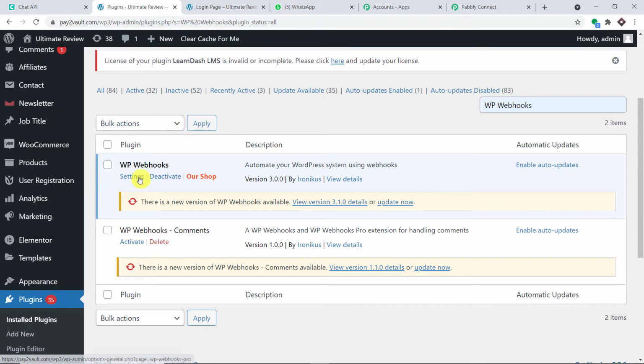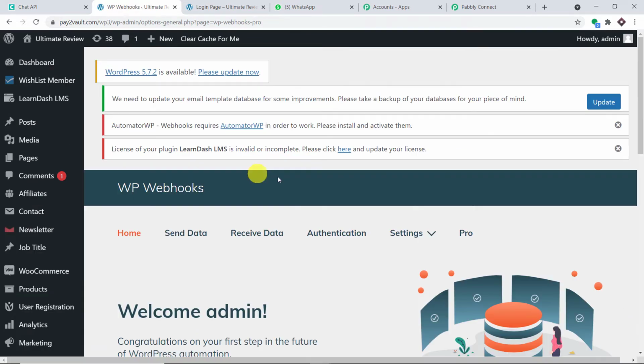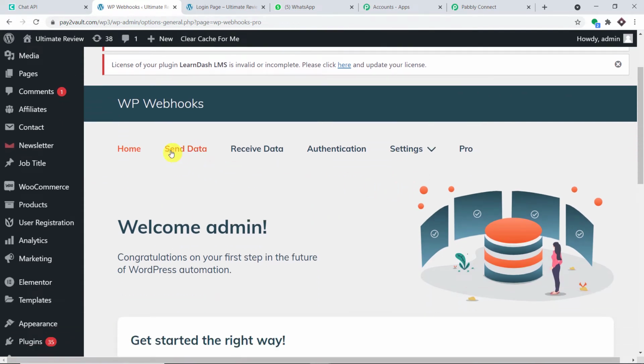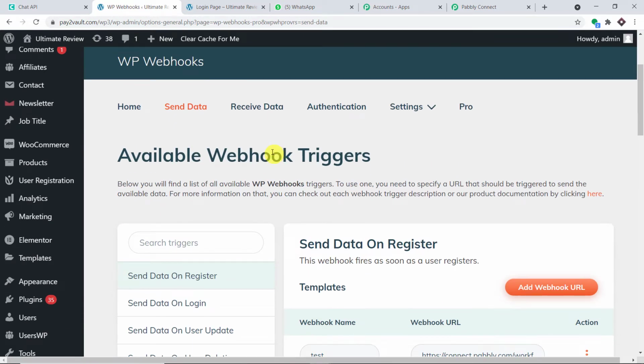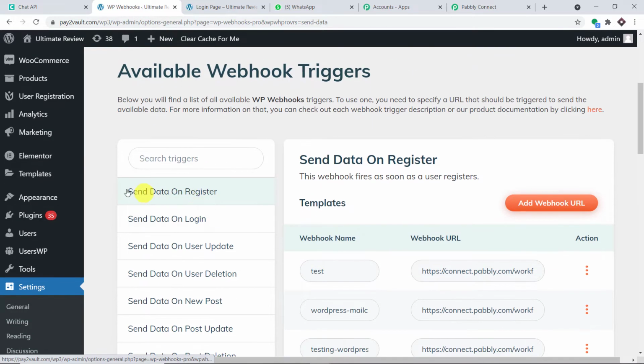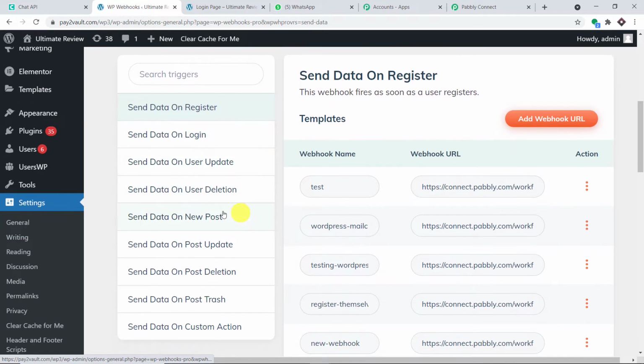First of all, you have to click on settings. This is the settings page of WP Webhooks. Here you have a choice, that is send data. Click this. Okay, so it is asking send data when. We do have a ton of choices like send data on register, send data on login, send data on user update, send data on new post. At this point we just want to send the data on register.